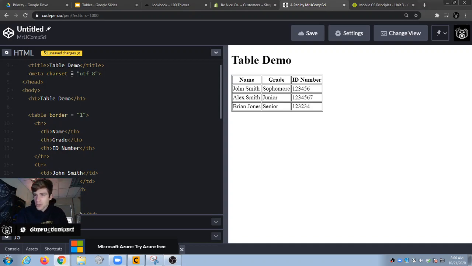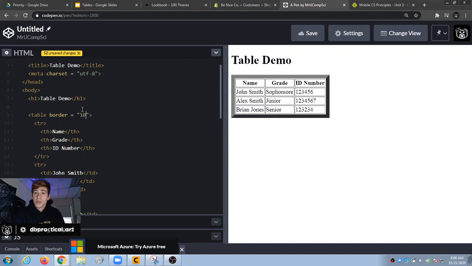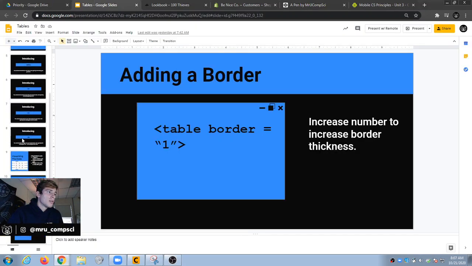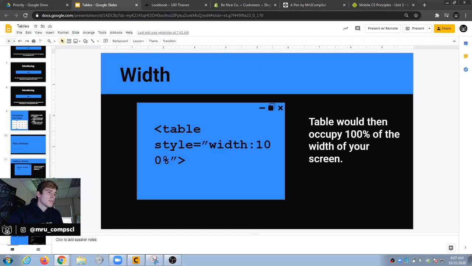We can see each row and column a little bit more clear when we add a table row. If we make the border 10, that increases the thickness. So the border looks like that now. And if we reduce the number, the border gets thinner. So now another attribute we learned was the width of the table. Remember, you can have more than one attribute per opening tag.